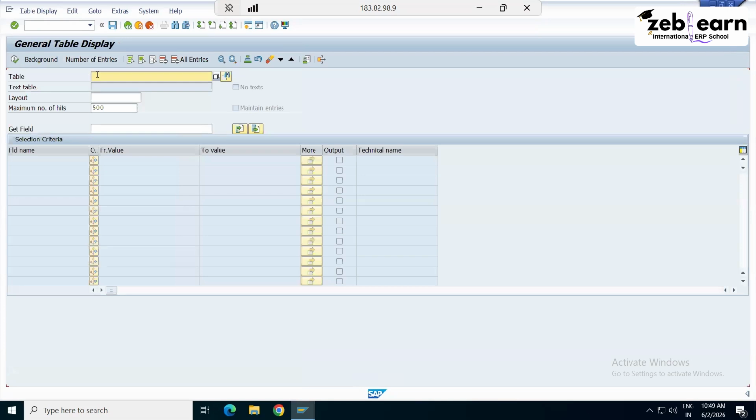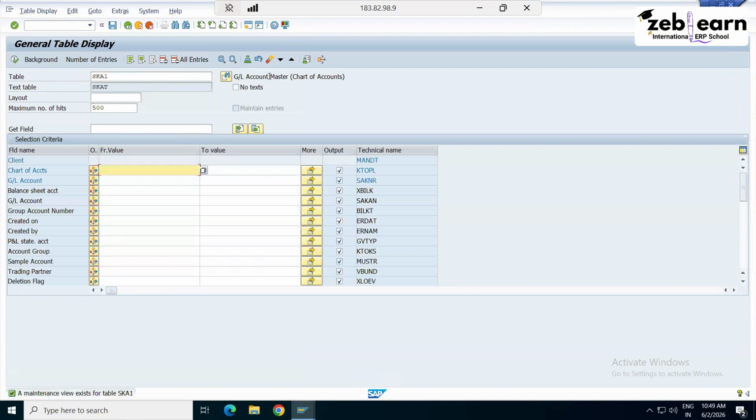Enter. Now you can enter the table here. Table name. Can you see? SKA1. Enter. Can you see GL account master data? SKA1 table. And now execute. Click on execute.